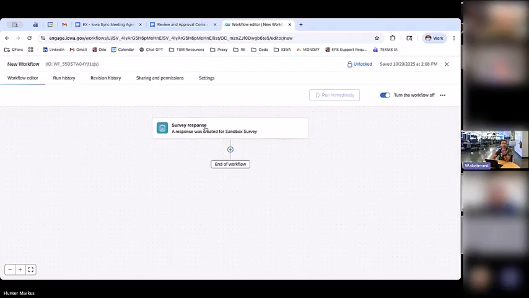So our first piece is already done, the trigger. That's the first part of our framework. Qualtrics knows that it's going to run this workflow whenever a survey response is submitted. And I'm building from within that sandbox survey, so it's already tied to the survey.